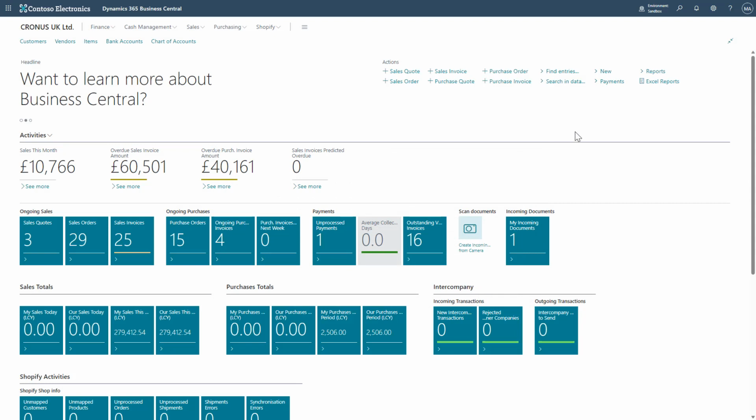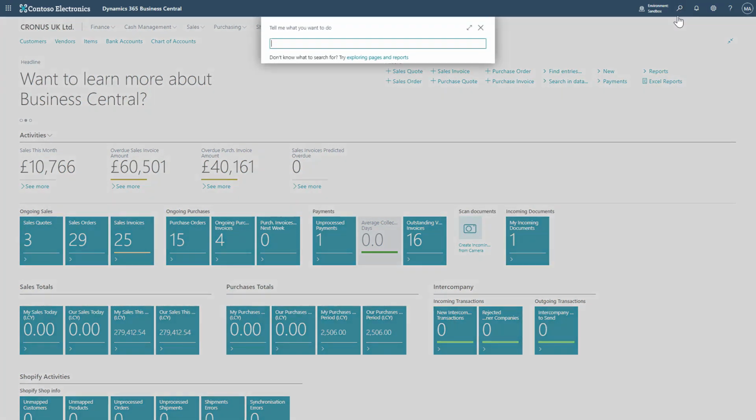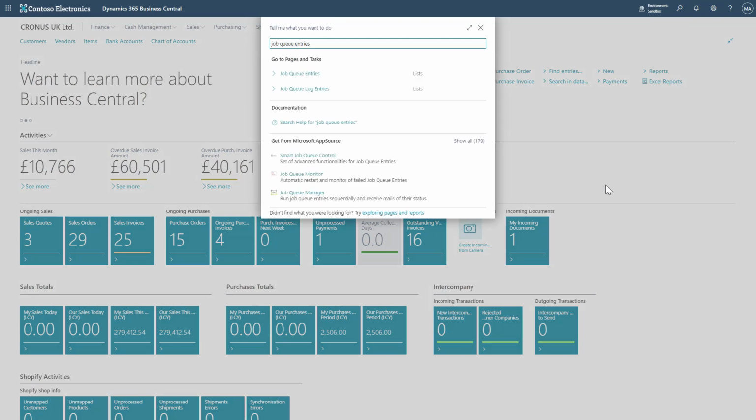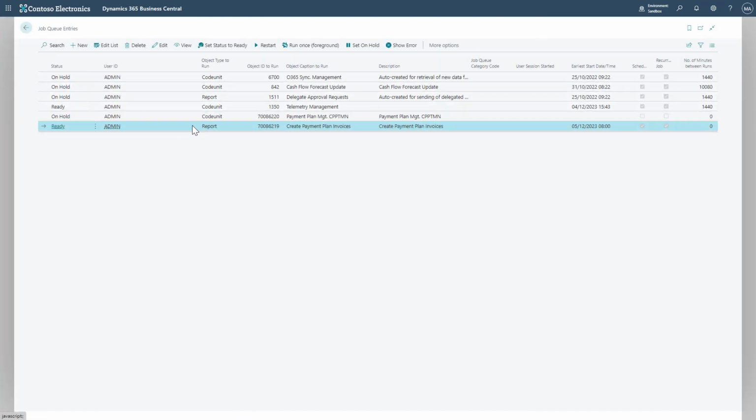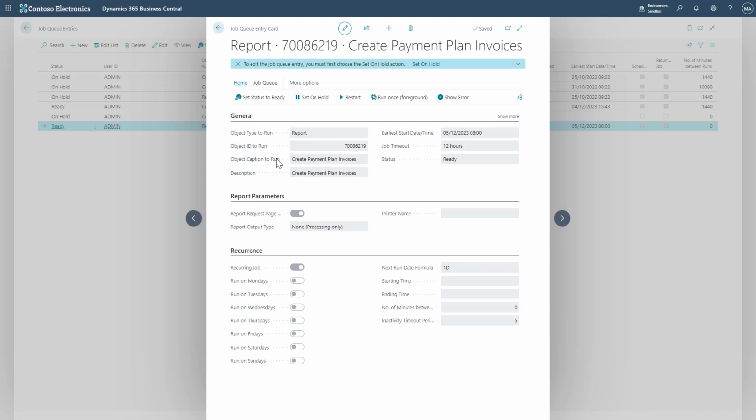Now, I do highly recommend going to your search and taking a look for job queue entries next. Open up the job queue entries page. From here, you'll be able to find a line for Create Payment Plan Invoices. If we open this up, here we can see the recurrence, where we're saying it's occurring every single day and running at 8 AM.